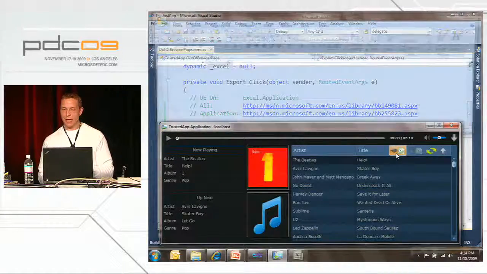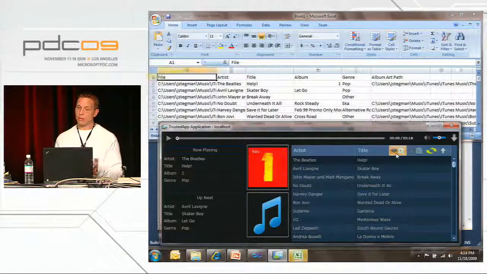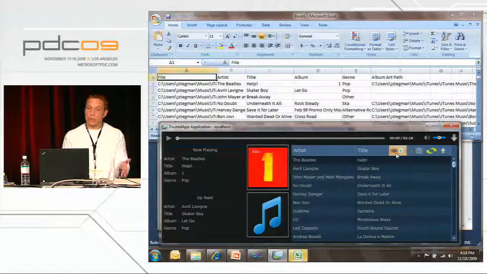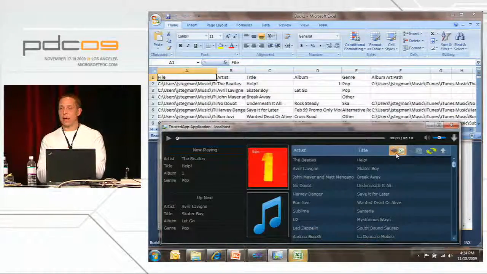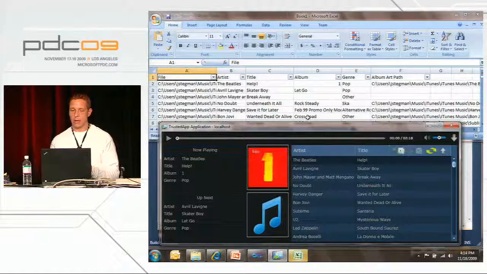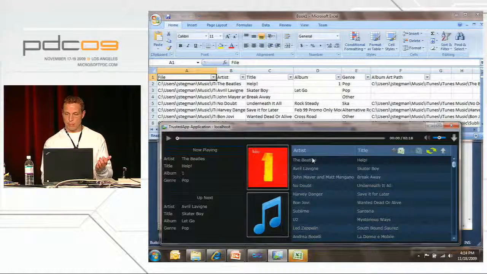Let's try it again. OK, so there we go. Now we're exporting everything to Excel. And again, through the magic of COM, I originally coded this all up to do it on a background thread, and it just worked. The thing is that it made the demo slightly more difficult to demo. So I said, nah, we'll do it on a foreground thread. So you see here, here's my playlist. Here I got Beatles, Avril Lavigne, right here.